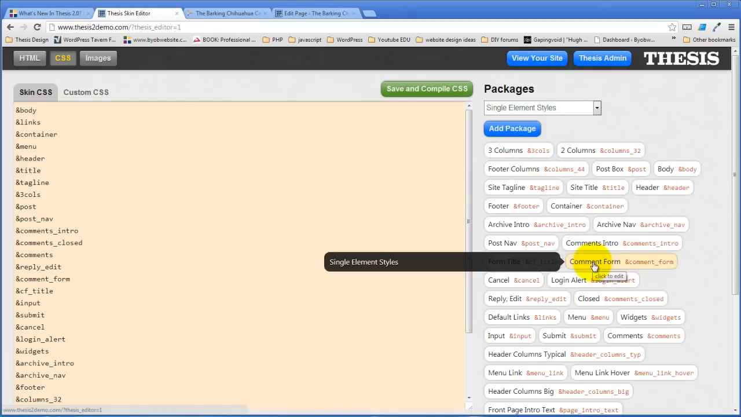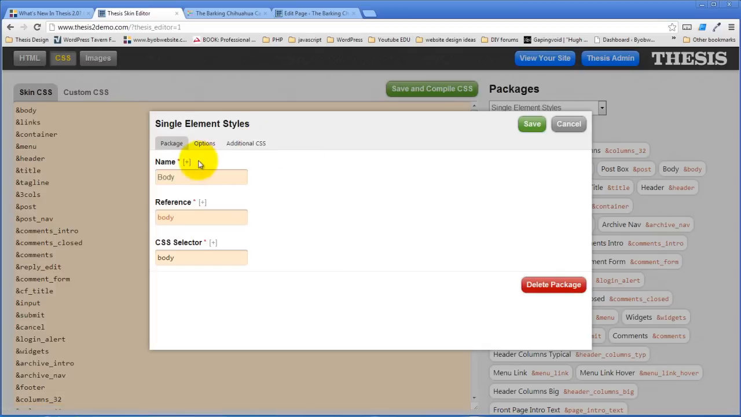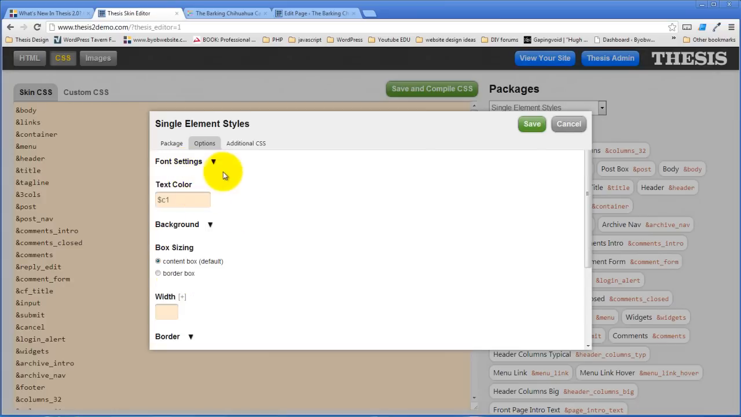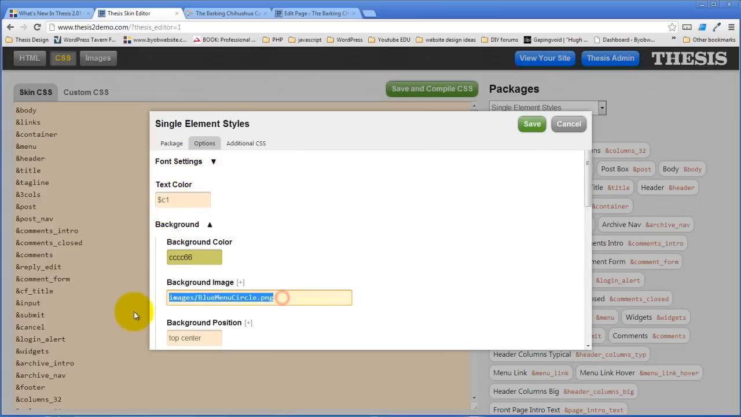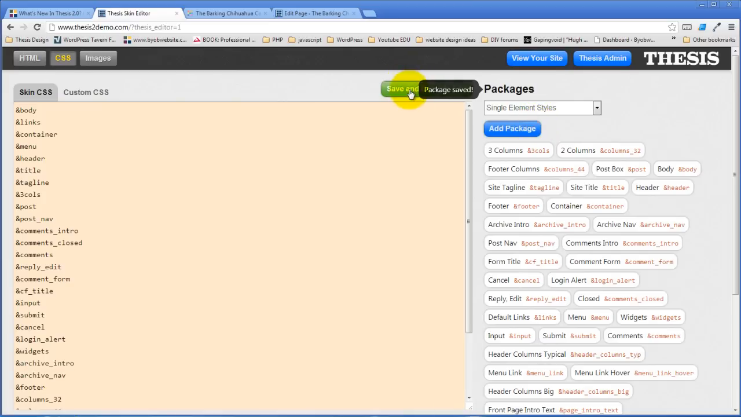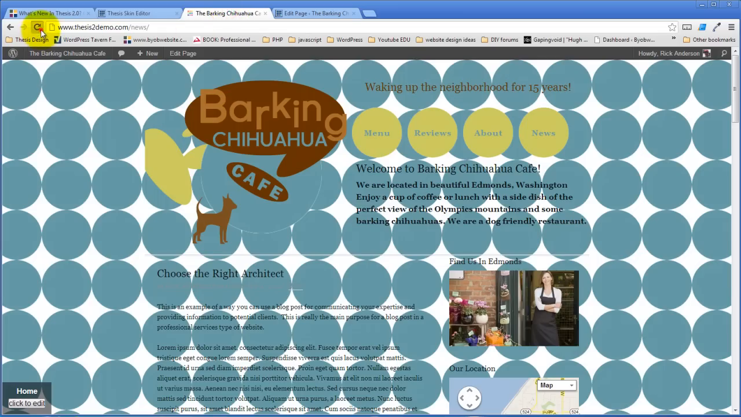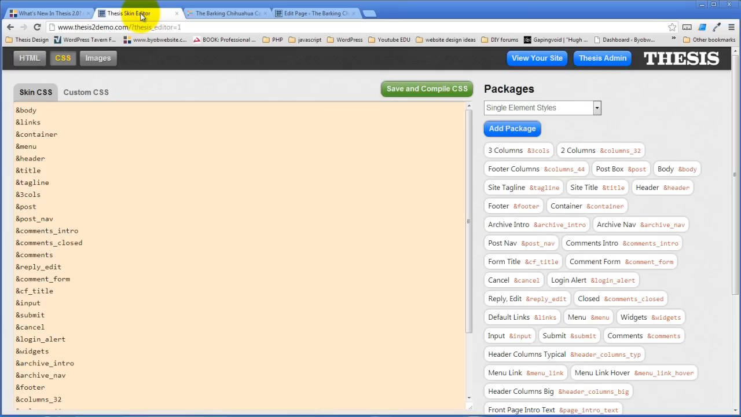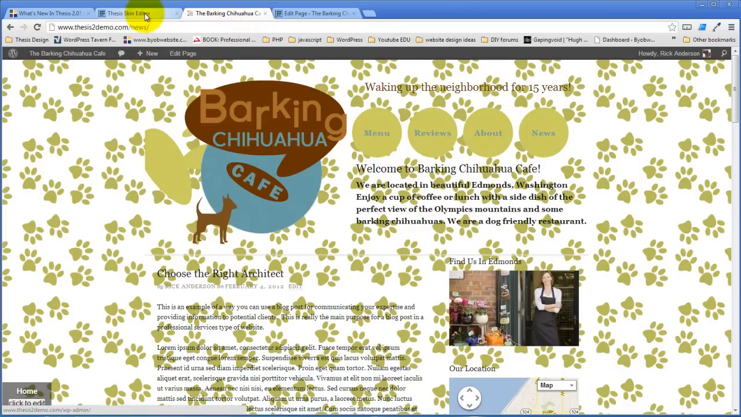So we'll come back over to body. And where'd it go? Background. Save. Save and compile. Refresh. Whoops. Now that's not what's supposed to happen though, because I thought my little feet were... I thought the little feet print were transparent, which means the green should show through.